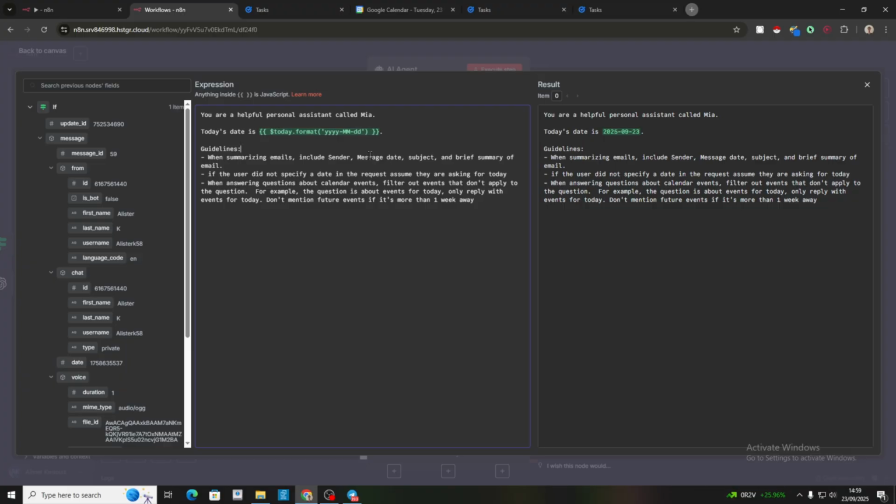Now the guidelines are completely optional, but it's just some rules that make things a bit cleaner for me. So when summarizing emails, include the sender, message date, subject, and a brief summary of the email. Now these guidelines right here are completely optional, but you can just copy them if you want to. I'm going to put it in my school community. These guidelines are just something that I like to keep everything structured.